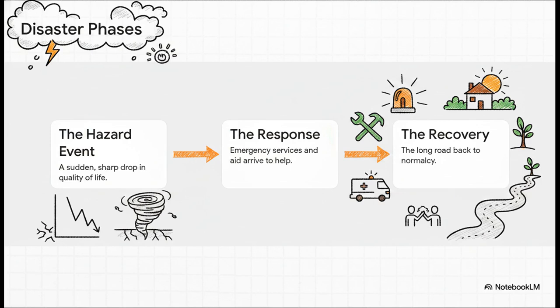So, the model breaks everything down into three big phases. First, you have the hazard itself, which causes this massive, sudden disruption. Then, right after, comes the emergency response. And finally, you have the long, slow process of recovery. So let's look at that first big drop.